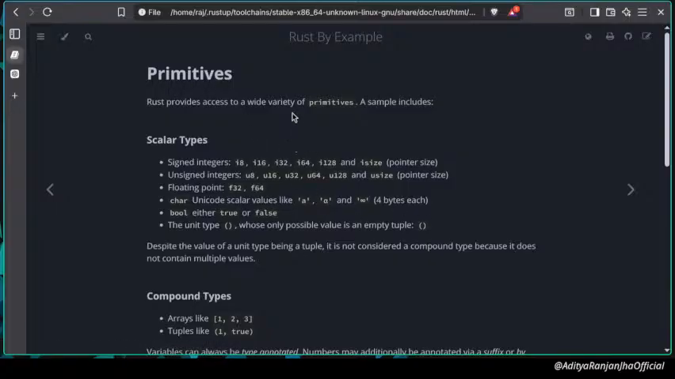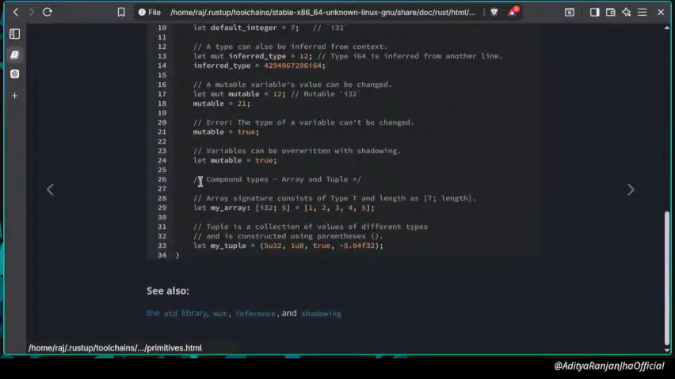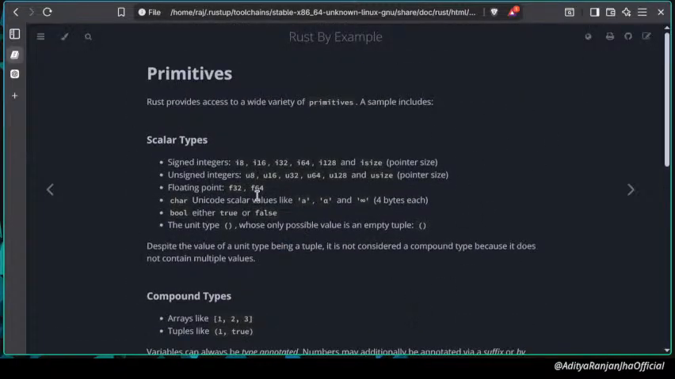Rust provides access to a wide variety of primitives. What are primitives? Nobody knows, but we'll learn it. That's what we are here for. A sample includes scalar types and compound types. The scalar types are signed integers like i8, i16, i32, i64. What are these numbers? i8 means 8 bit, i16 is 16 bit, i32 is 32 bit, which is 4 bytes, then i64 is 64 bit, i128 is 128 bits, and isize is sort of a pointer size.